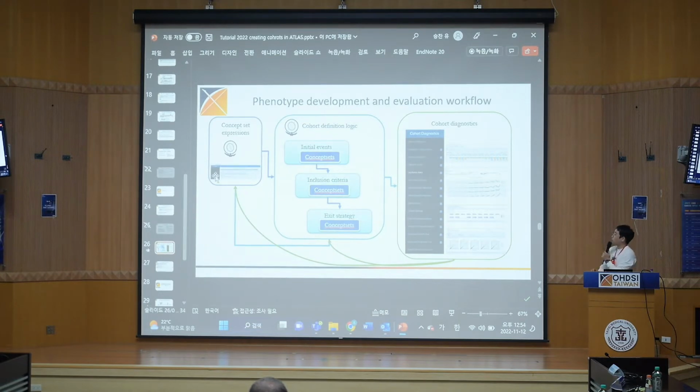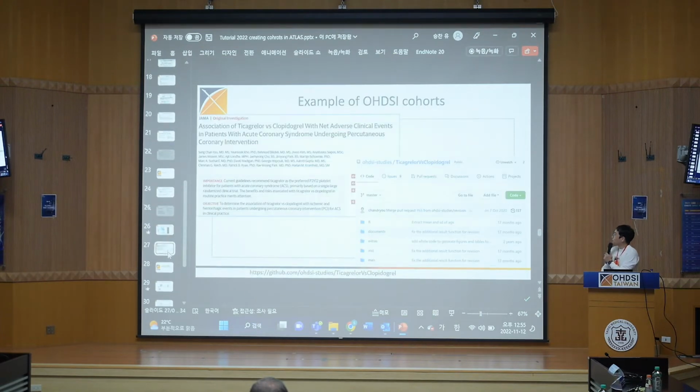So usually the concept set is a really important part in defining cohorts. It will be used for defining initial events, inclusion criteria, and exit strategy. And it can be evaluated through cohort diagnostics, which will be shown later in the afternoon. So this is an example of a study using the OHDSI ecosystem, which was published in JAMA in 2020. And there is a GitHub repo for this study.